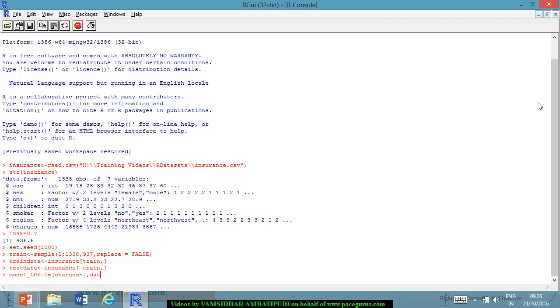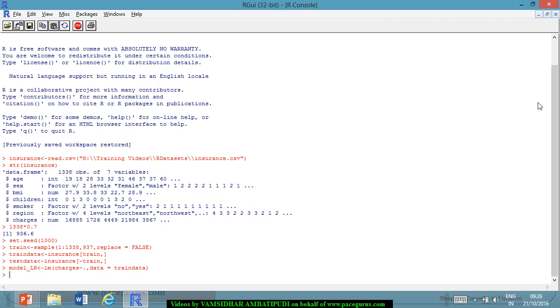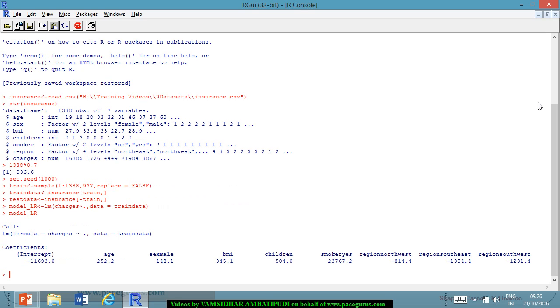Then the other input I have to give is data. The data that I am having here is the train data. I am doing the training based on the train data. So that's how I have built my linear regression model. This is my linear regression model. When I type the name of the model, I get my model altogether, where it gives me the different coefficients associated with the model.